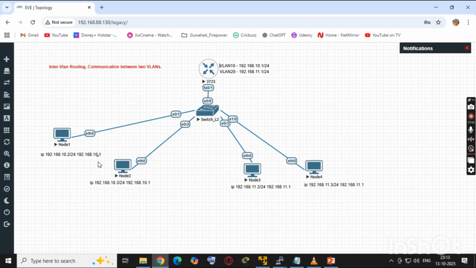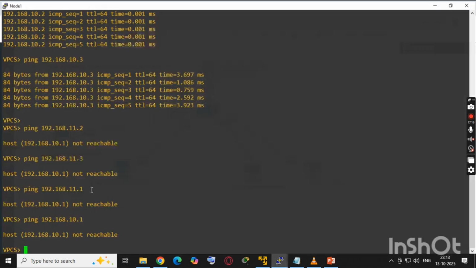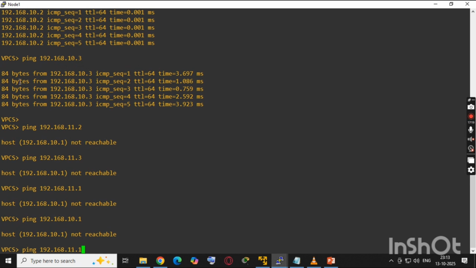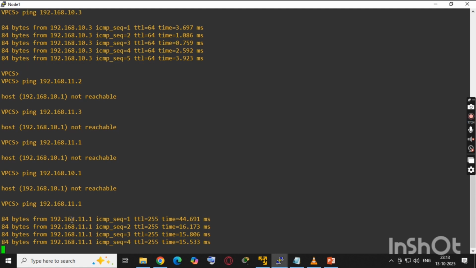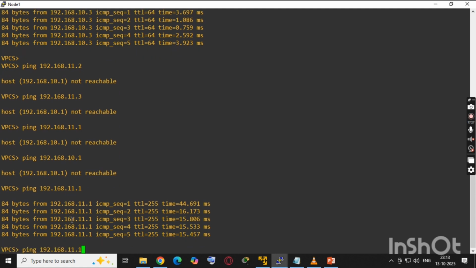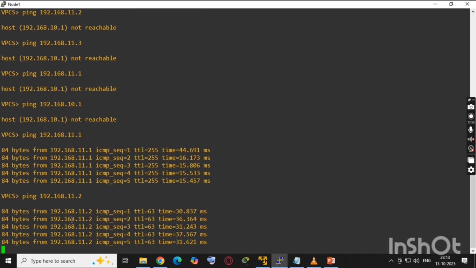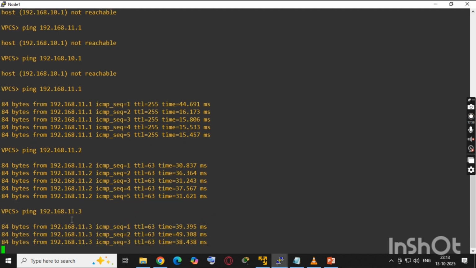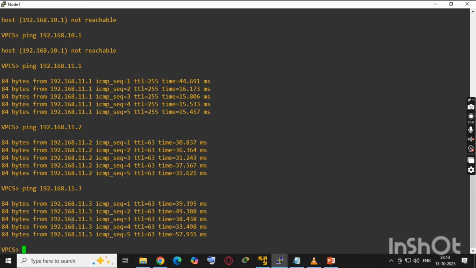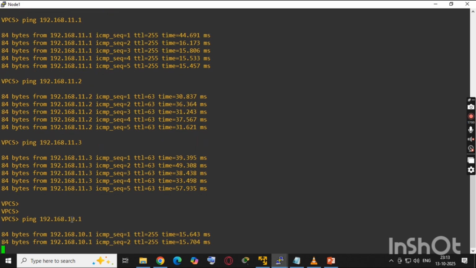So now we can test it on the first PC we have opened, I think. Yes, from here we can check. This is the VLAN 10 PC, but we can access the VLAN 20 IP also. See here, the VLAN 20 gateway we ping first. Second, 11.2 is the PC 3 IP, and this is the PC 4 IP, also reachable from VLAN 10. And 10.1 also will be available. Yes, it's reaching.